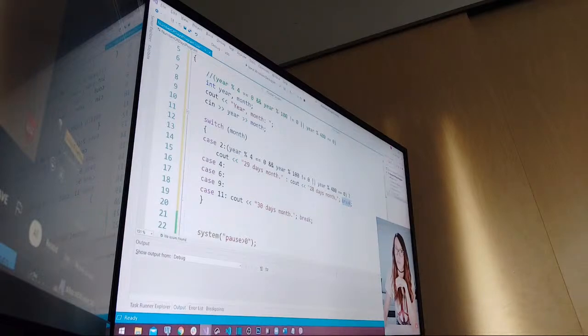Which means that when your program comes to the first break command, it is going to stop the execution of your switch there, which means that it is not going to check any more cases. And because of that, you can put more than one month here. You can put all months that have 30 days, like this, and then you can write out the same message and put one break command at the end.